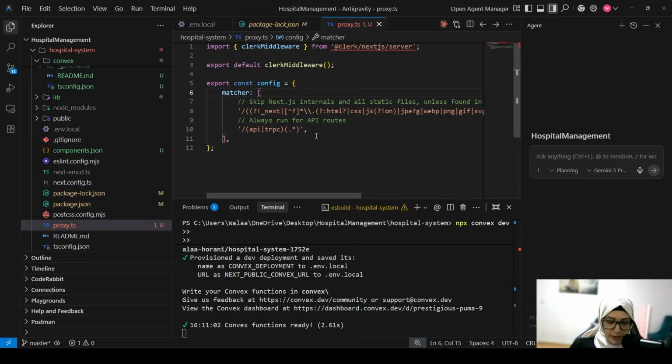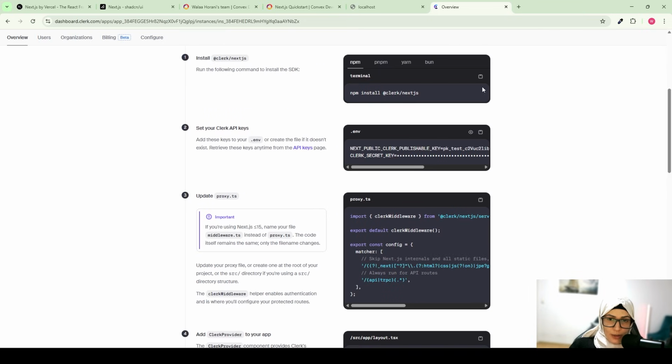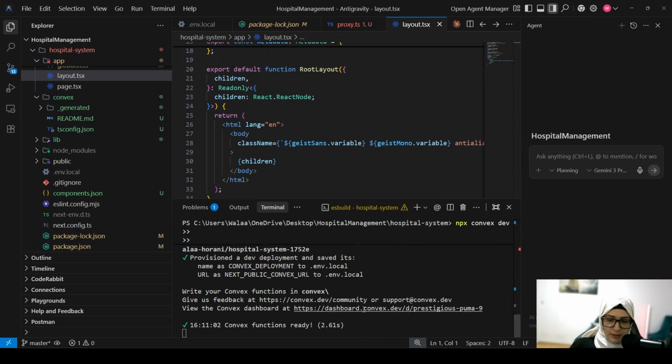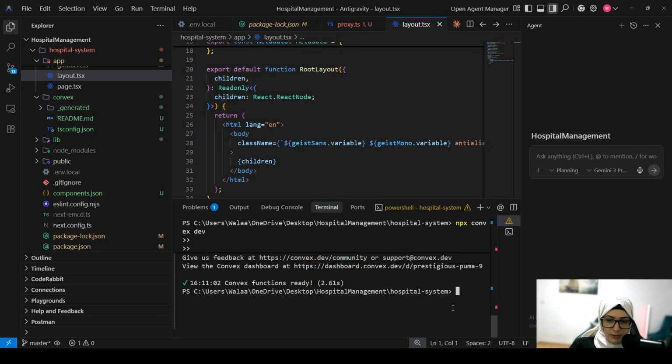So I will head to Layout, Ctrl P, Layout. But I think I forgot to install Clerk here. Okay, I will install it here. And make sure to have two separate terminals. The first one is for Convex, and the other one, let me create here, new terminal, is for Next.js. And here I will say cd, again, cd, hospital system, then install Clerk. And don't forget also to run the Convex terminal by saying npx convex dev.